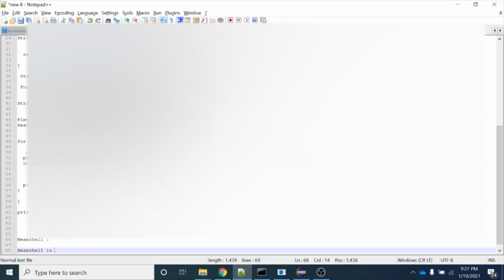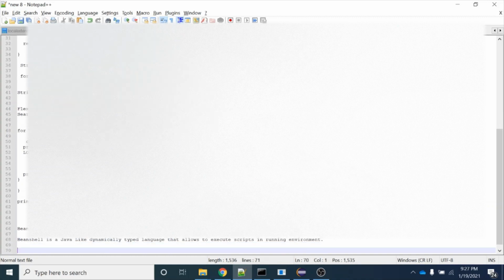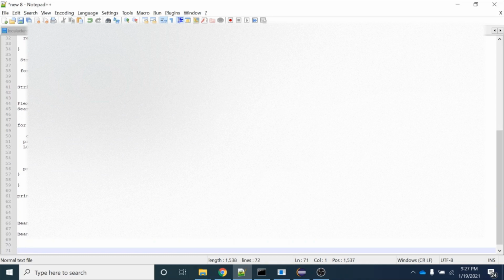Beanshell is a Java-like dynamically typed language that allows to execute scripts in running environment. Right? We have executed a script in running environment so that we can test any code, debug any code, and we can extract any type of data as well. So I mean, this is a definition of Beanshell.